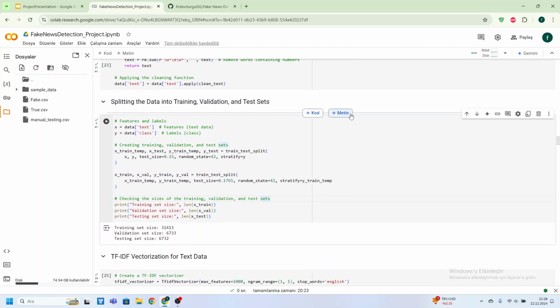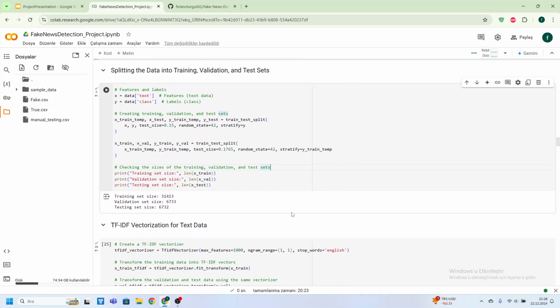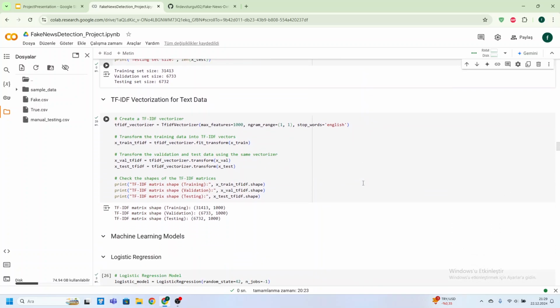I split data into training, validation, and test sets. The training set is 70% of the data, validation 15% of the data, and test 15% of the data. I use stratification to maintain the class distribution across splits. Feature extraction. I extracted the top 1000 frequent terms. I removed stop words to improve model focus.